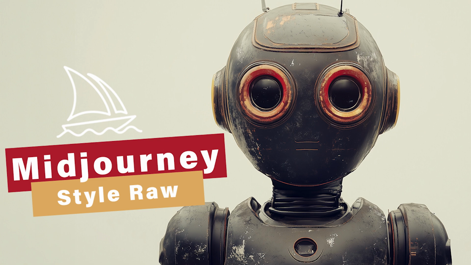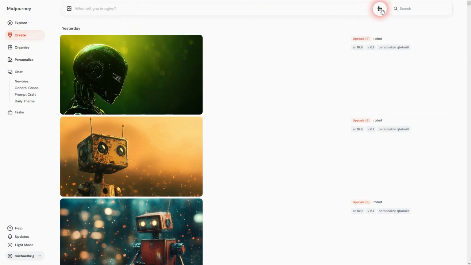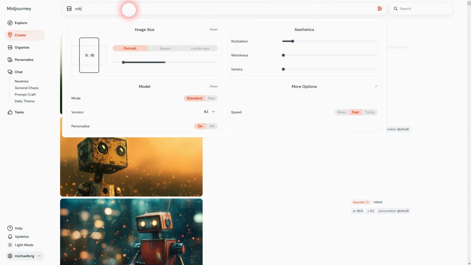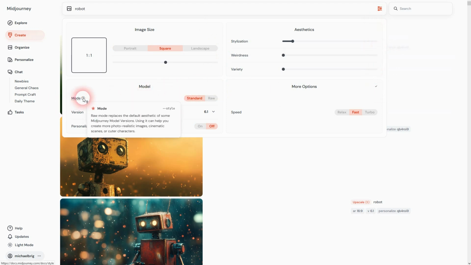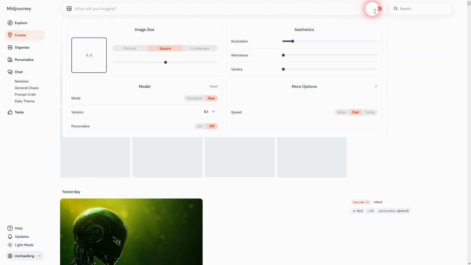Let's go back to create, and we will talk about the parameters that we've got here. We reset everything so that we start on the same page. Speed is set to fast. Let's talk about the mode first, and this is the style parameter. We have two options, standard and raw. Let me show this with a robot. I run it 2 times, and once we don't have a style parameter and once we have style raw. So this is what's added then when you generate your images.